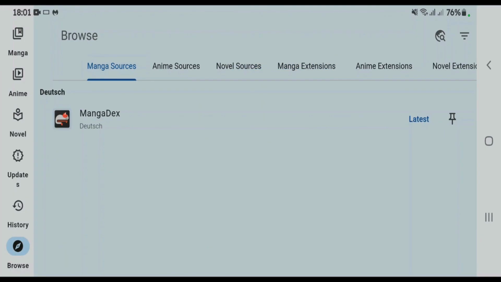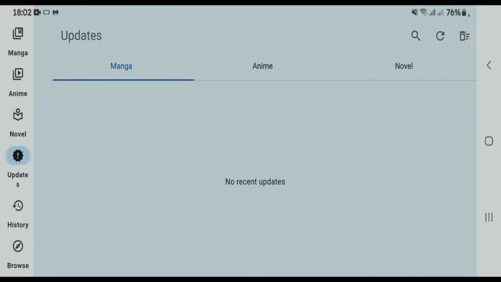Once the extension has been added, it's here and you can go to manga sources here and explore in there. So this video is just for demonstration how you can use the Mangayomi app, and there's no any more settings here. It's just pretty simple. There's no need to customize anything.